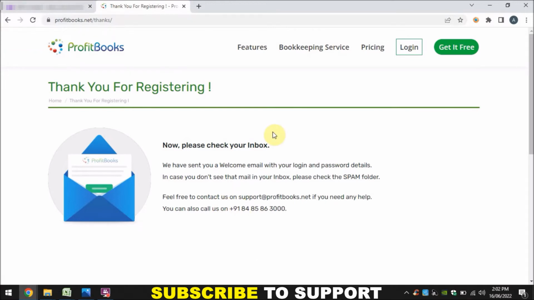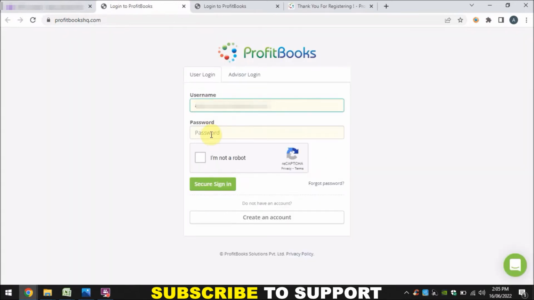Now we will start with the login. When you receive the password on your email ID, you have to take the password from the email and then enter the login details. I will show you how to do the login. You have to add your email ID here, which you mentioned at the time of creating the account. The next step is to put the password. You have to take the password from your email, copy and paste it there, then click on I'm not a robot, and then sign in.